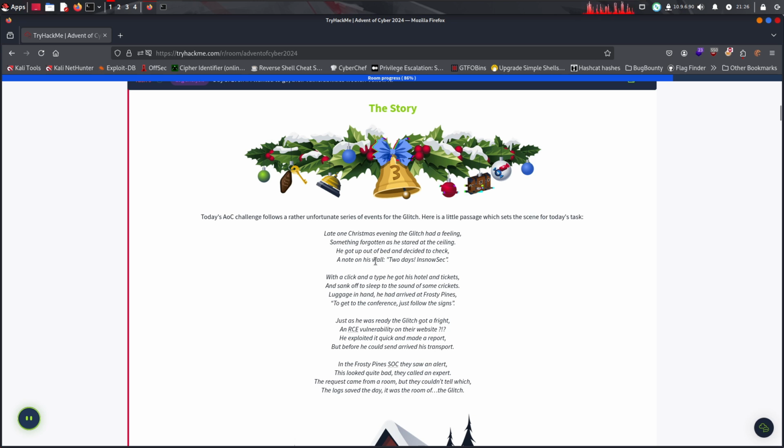Late one Christmas evening, the Glitch had a feeling, something forgotten as he stared at the ceiling. He got up, out of bed, and decided to check a note on his wall, today's infosec. With a click and type, he got to his hotel and tickets, and sank off to sleep to the sound of some crickets. Luggage in hand, he had arrived at Frosty Pines. To get to the conference, just follow the signs. Just as he was ready, the Glitch got a fright: an RCE vulnerability on their website. He exploited quick and made a report, but before he could send, arrived his transport.